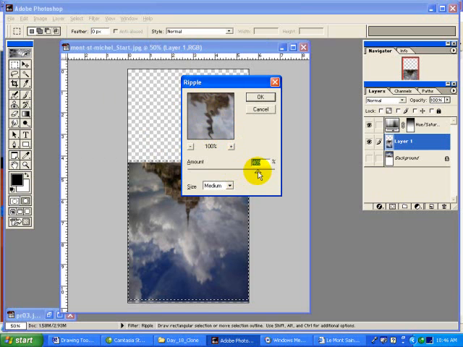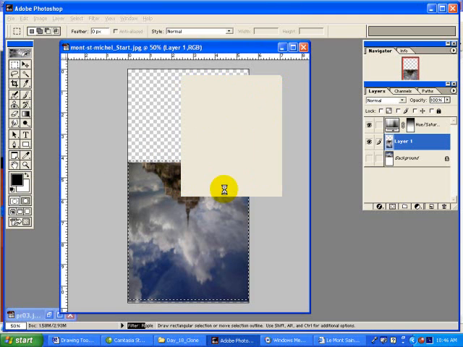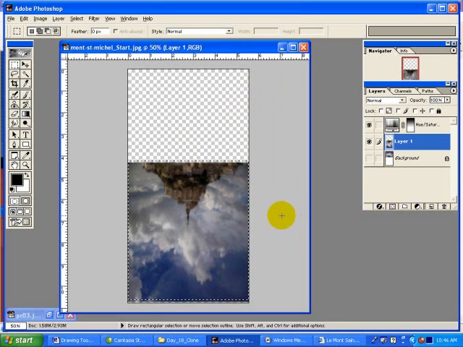So the higher the amount, the more the ripple effect. And there's no right or wrong really, as long as it looks good. Medium is good, and then OK. They're going to be different every time you do it. And then we'll deselect that. Getting ripply, good.